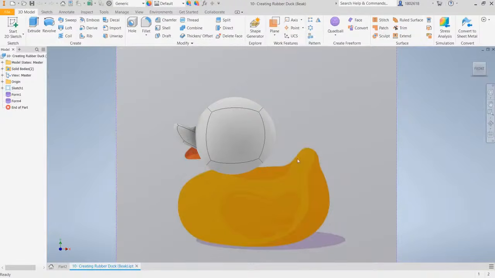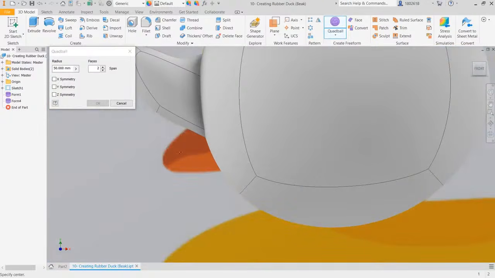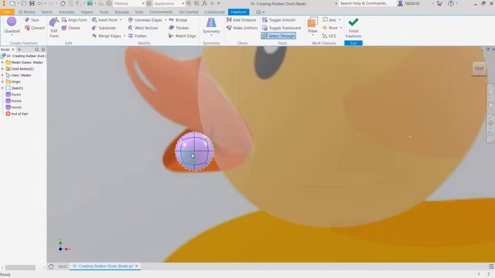And for the continuation of creating the beak, under the Create Freeform panel, select Quadball, select the XY plane, then zoom in your view using your mouse wheel, key in 1 for the radius, select Z Symmetry, then place the Quadball into the beak, then press Enter.